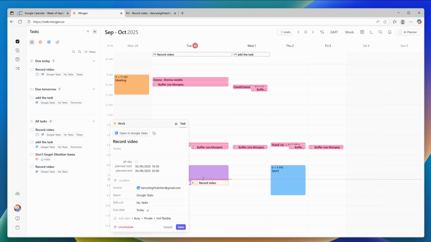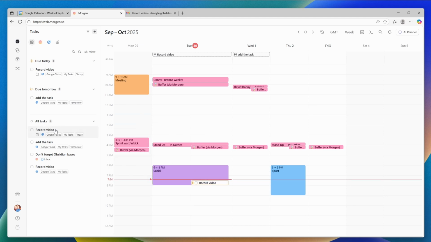So when I double click, you can see it's in my work calendar inside of my Google Calendar. I can change it to personal or additional events if I want to, but I'm quite happy to leave it here. And I can also schedule this in again. So, okay, maybe I don't get all the recording done today. I can do it tomorrow.